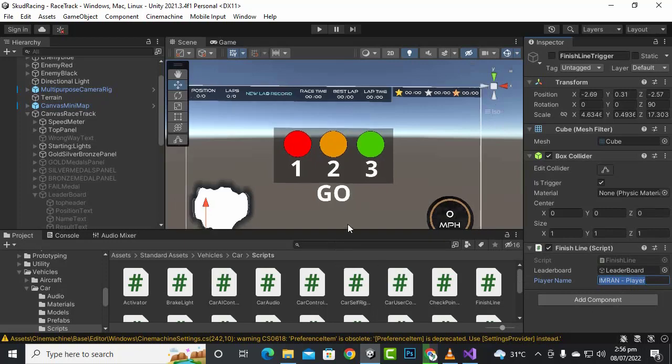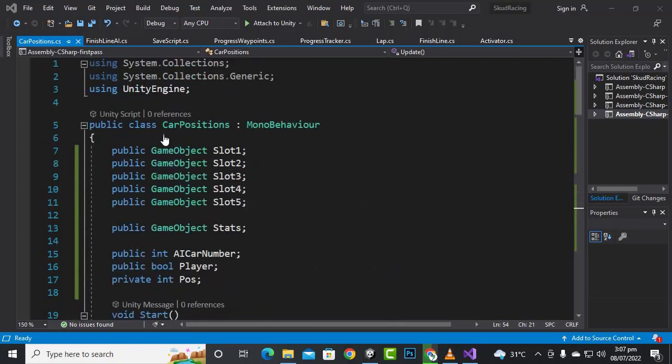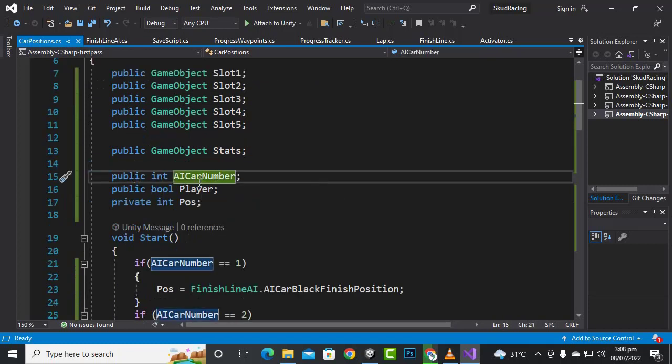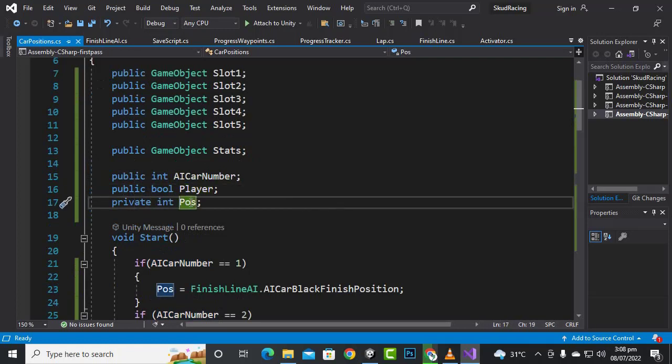Okay, so now we want to populate data to the leaderboard. For getting the positions we have created a new script with the name of car positions in the same folder, and inside the car positions we will just assign the game objects slot 1 up to slot 5, because we have created 5 slots on the leaderboard, and then we have assigned public game object stats, and then we will assign AI car number, public bool player, private int POS position. So now we will apply these variables inside the Unity.